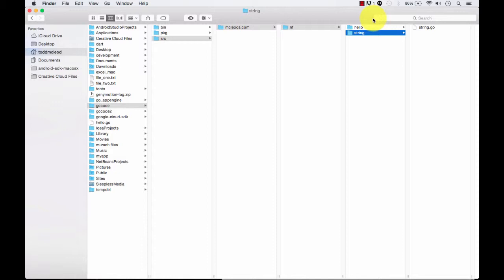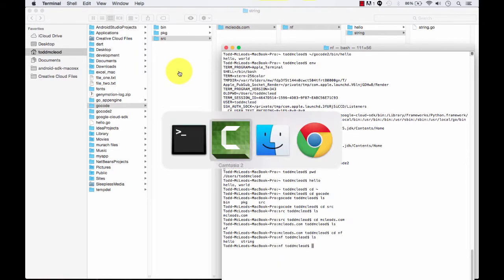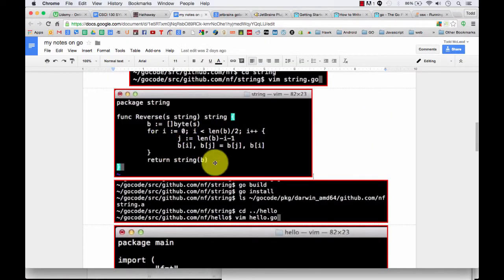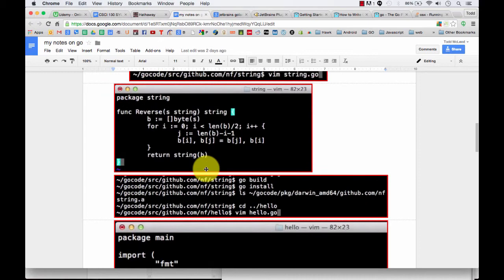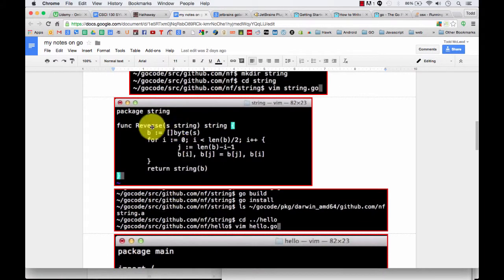And we're going to create a package, and the package that we're going to create is going to basically reverse, it's going to take, here it is, hello and new gopher or whatever we typed in, hello world, and it's going to reverse it. And the code for doing that is right here in Go. You're going to learn what all this means, and you're going to learn how to code in the Go language. But anyhow, that's what we're going to create. We're going to create that package.